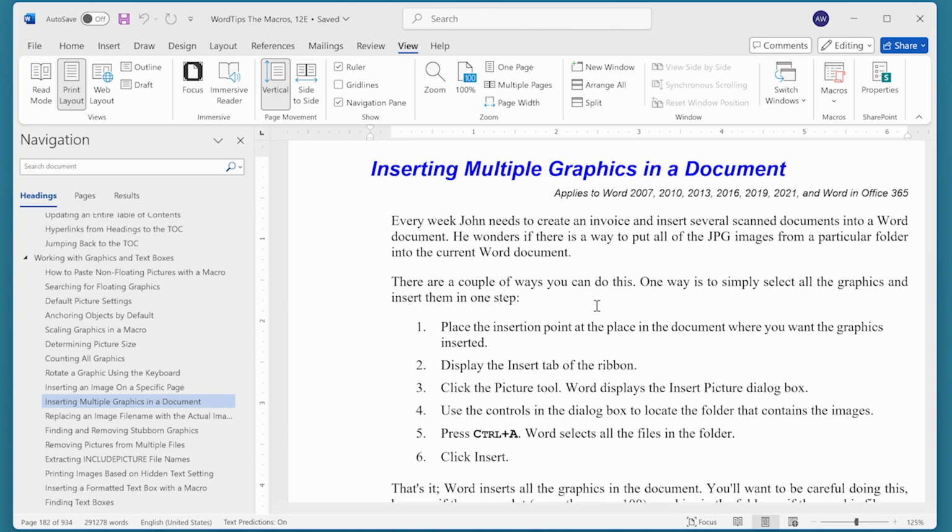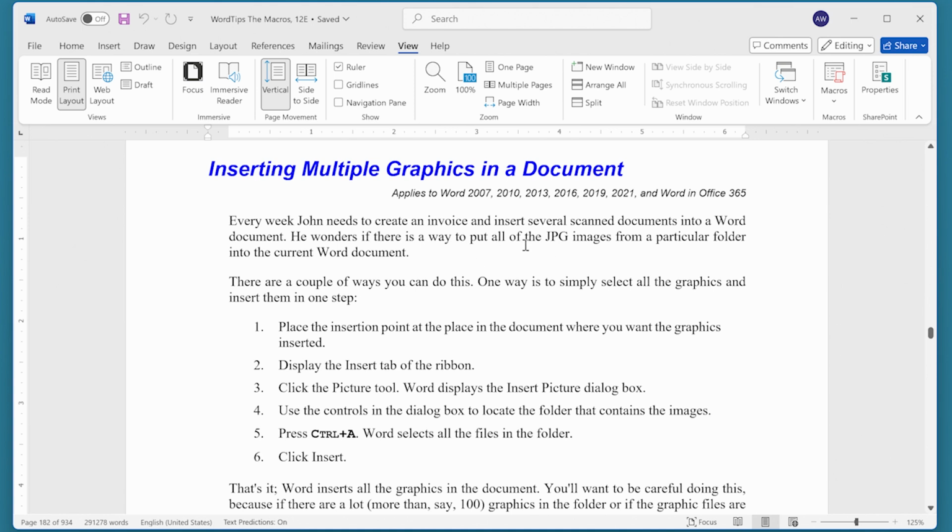If I no longer want to work with the navigation pane, then all I have to do is just click this X right up here, and it's closed, and I remain at that point within my document.